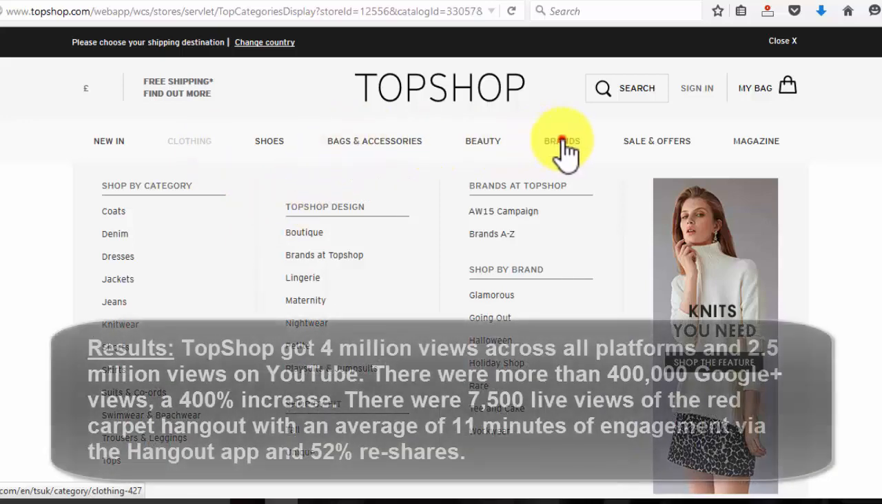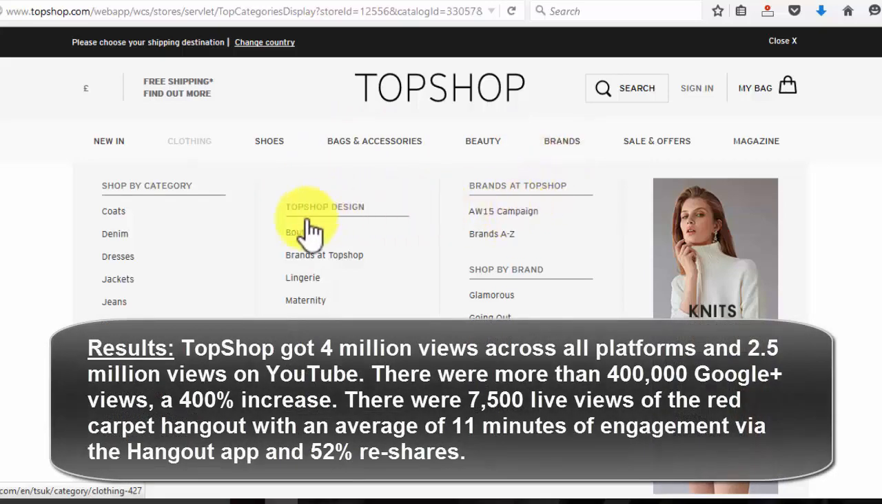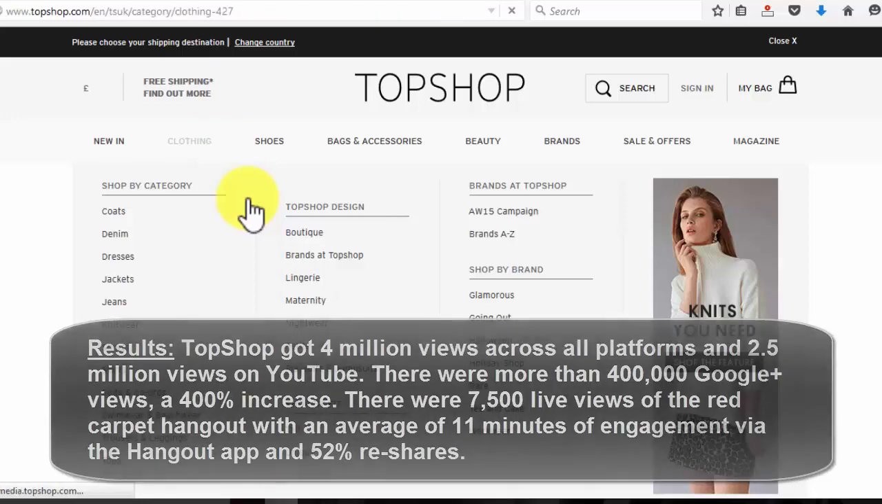As a result, Topshop got 4 million views across all platforms and 2.5 million views on YouTube. There were more than 400,000 Google+ views, a 400% increase. There were 7,500 live views of the Red Carpet Hangout with an average of 11 minutes of engagement via the Hangout app and 52% reshares.